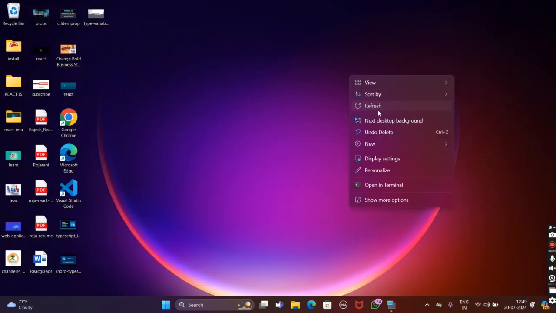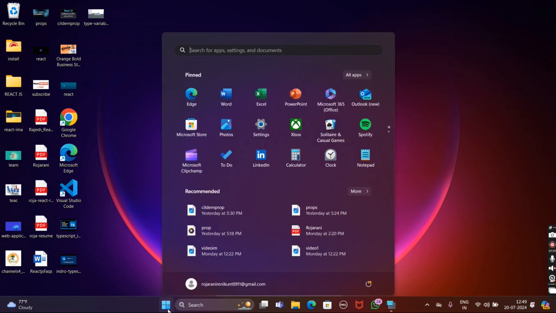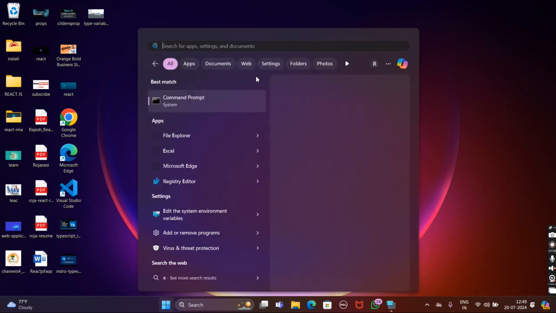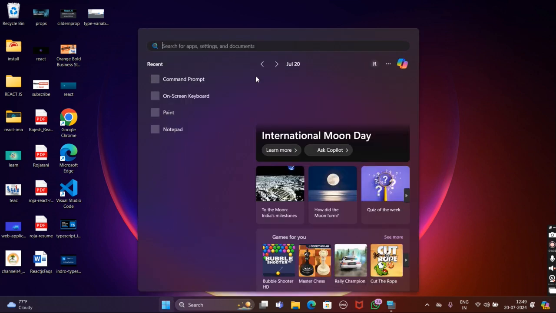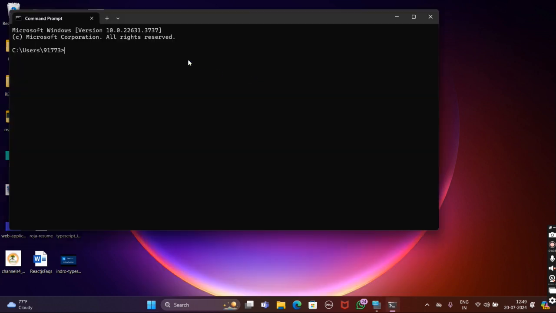After completion of the downloading process, just go to command prompt, cmd. In the command prompt, check whether it's giving the version or not. Type node -v, enter, and do the same with npm -v, enter. Whenever you download Node.js, along with Node.js we get npm also. Successfully it is giving the versions.